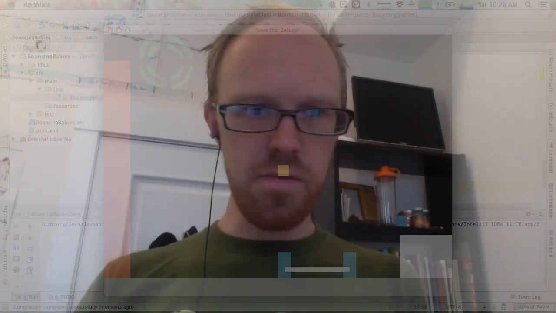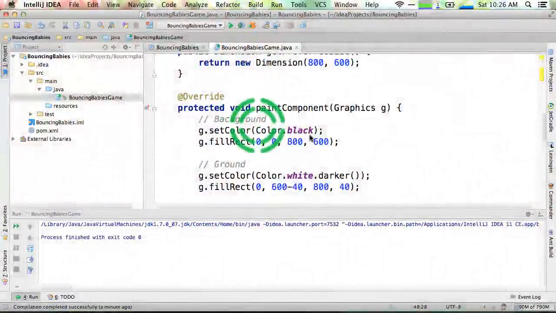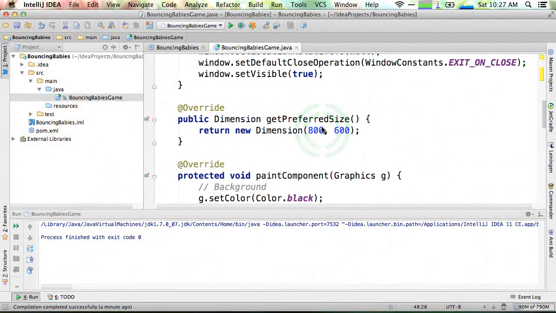But before we do that, one thing we want to do is just take a second to clean up our code a little bit. The main problem we've got so far is there's all kinds of numbers in our paint component method, and it's kind of confusing to know what is what. So let's take a second here and clean stuff up.